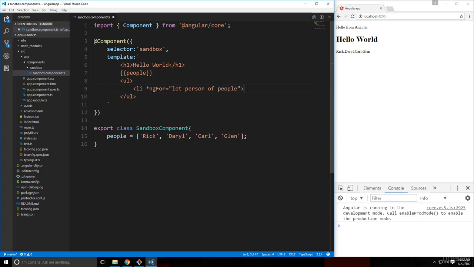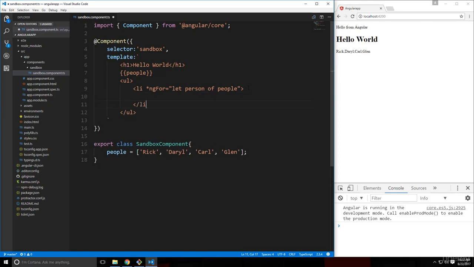Okay, and what this is doing is it's saying look at the array of people in this property, and for each one we want to define that specific value, that individual value, for instance Rick, as person. And then we can use that from within our template. So let's close this LI. And then in here, let's just go and put person. So if we go ahead and save that, now you can see that each person is being output into a list item.